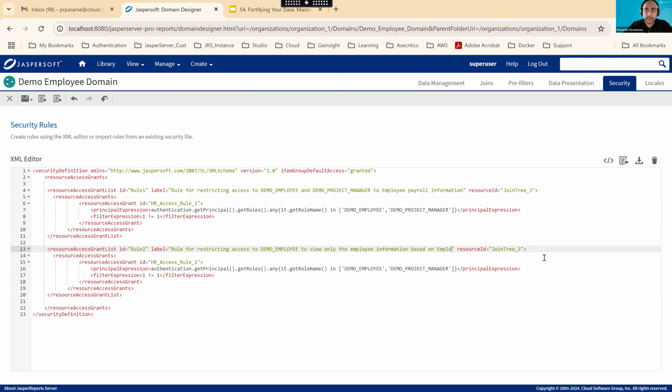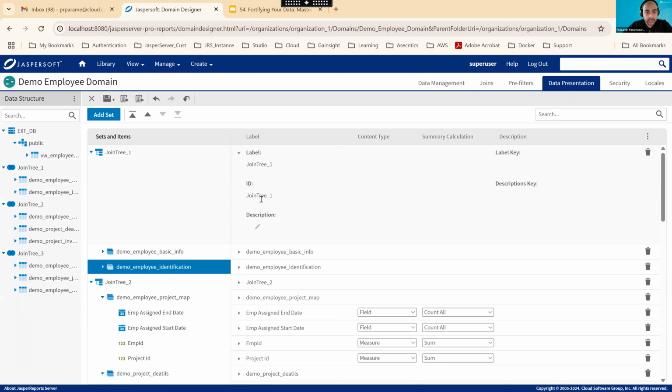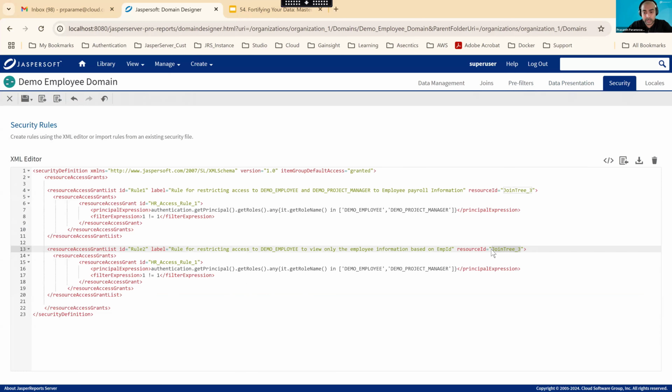And as you have rightly thought, we will have to change the resource ID. So what should we do here? We should go to the data presentation, identify the join tree we are interested in, open the join tree, get the ID, and use that in the security as the resource ID. So I'll modify this as join tree 1. Always make sure you change this access grant ID as well.